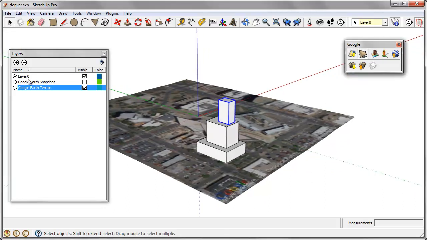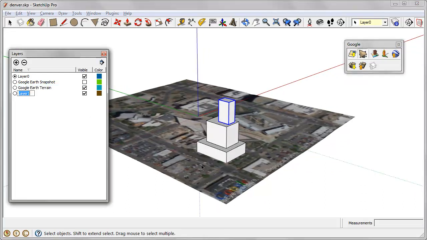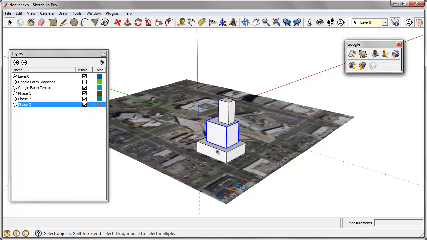So we can add layers by clicking on the plus sign. So I'm going to call this one phase 1 and make another layer called phase 2, and then let's put on one more layer called phase 3. So we have phases 1, 2, and 3. Now we've added these layers, but we still have not assigned a layer to our different pieces.